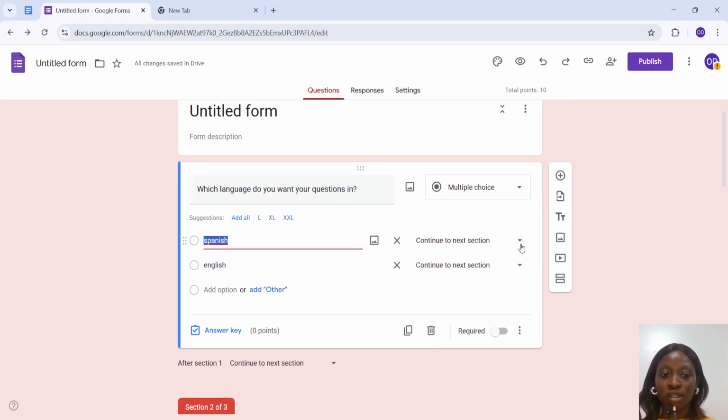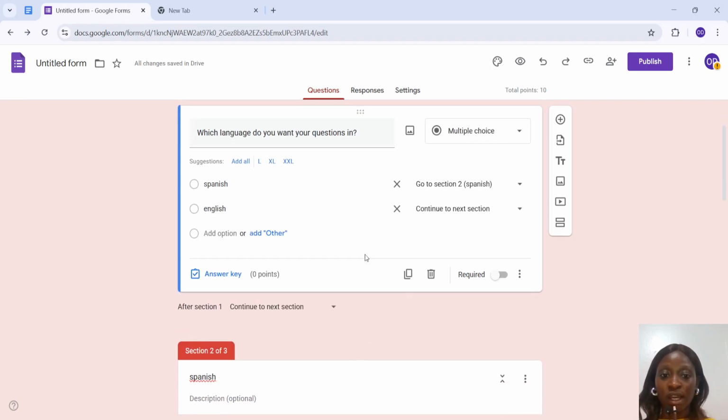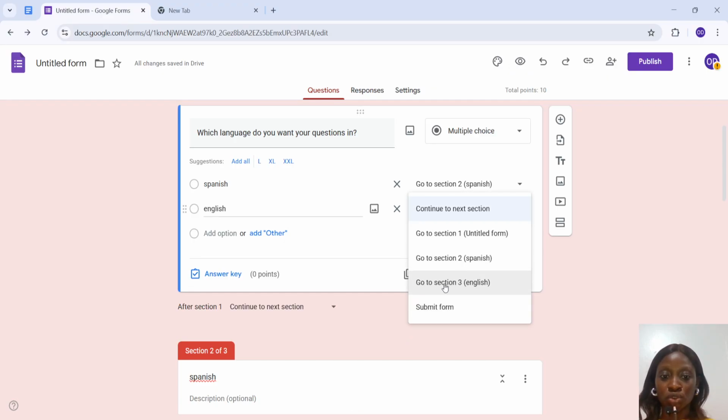So you just head over here, continue to next section. So you continue to section 2, which is titled Spanish. So if this person picks Spanish, they would just head over to section 2 and then continue their questions from there. And then for the person who is working with English, you just head over to the second option and then choose go to section 3, which is English.